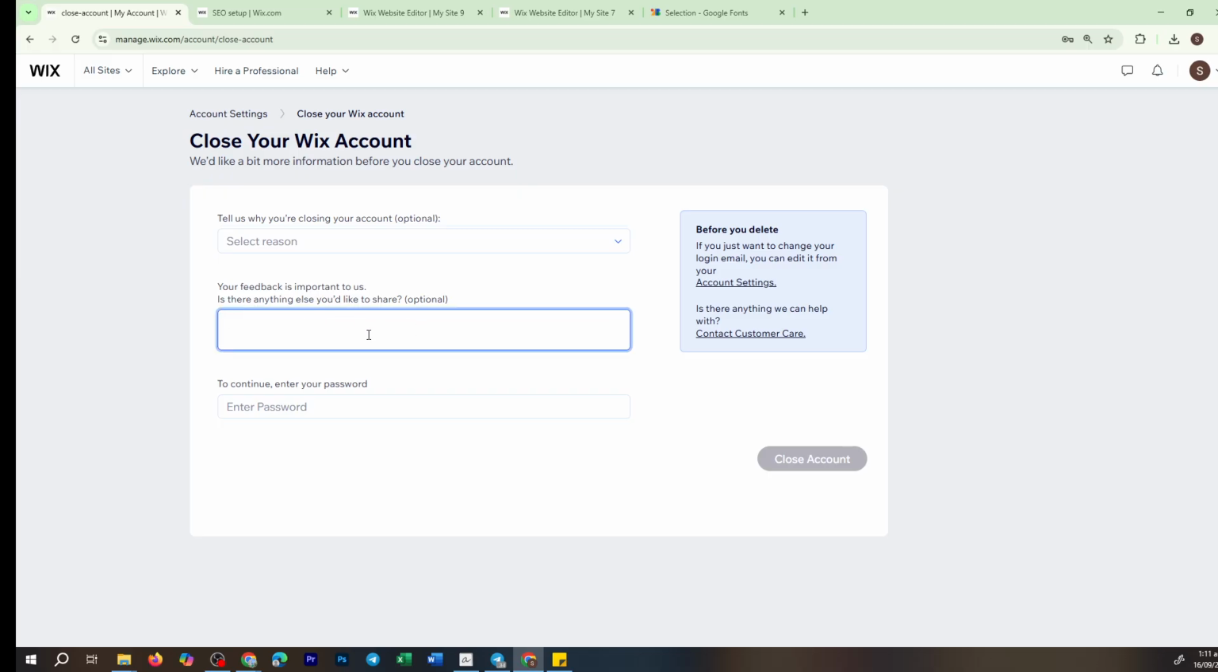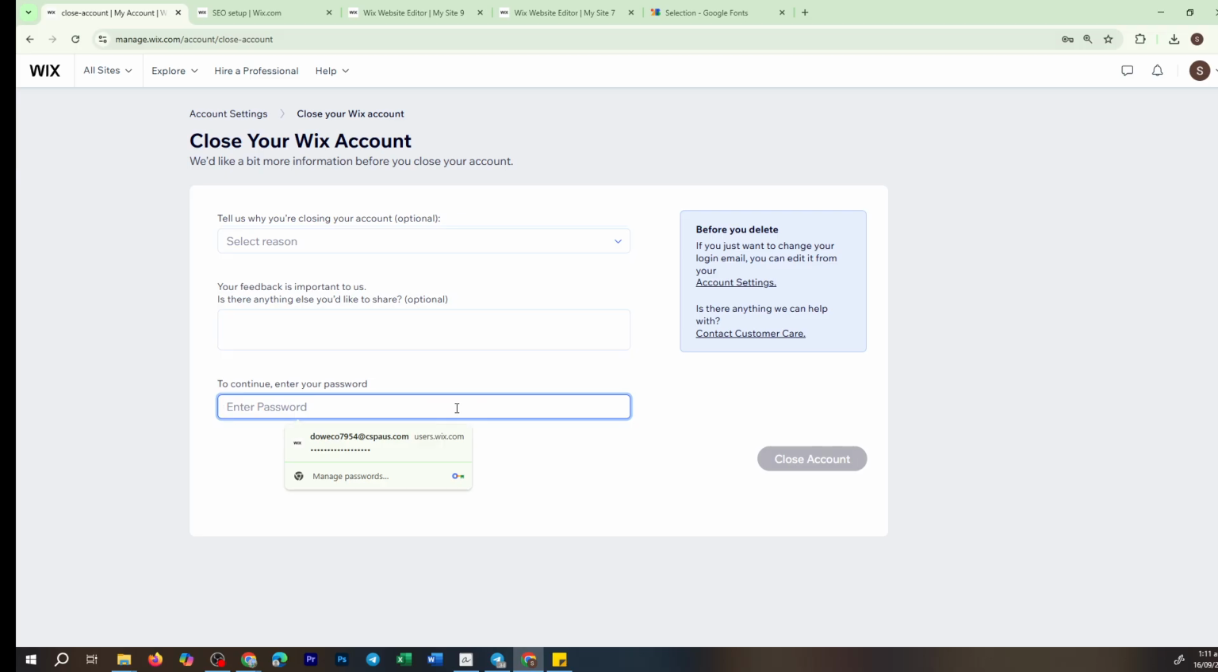Next, you'll need to enter your password and confirm that you understand that closing your account will remove all your data. This is a crucial step, so double-check everything before proceeding. After you've entered all the necessary information and checked the confirmation box, the button to close your account will become active. When you click Close Account, your Wix account will be deleted, along with all associated data. Remember, if you decide to use Wix again in the future, you'll need to sign up with a new email or see if you can reuse your previous one if Wix allows it.